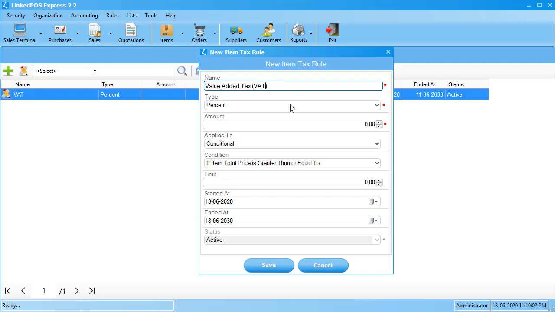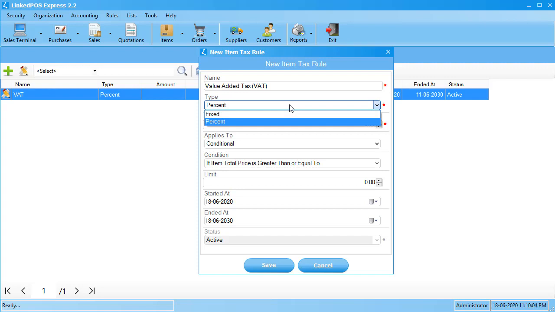Next, choose the type. There are two main types that can be chosen: percentage and fixed. Having a percentage tax means that the tax will be a percentage of the total price of the item. Having a fixed tax means that the tax will be a specific amount applied to the price of the item. In the next field, enter the percentage or the fixed amount you want to apply to the rule.